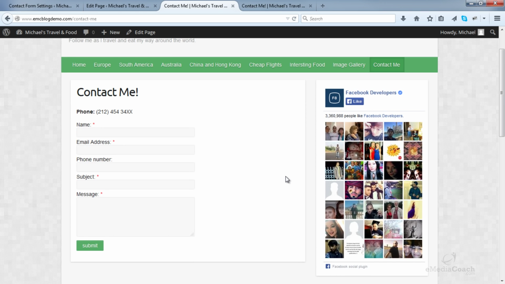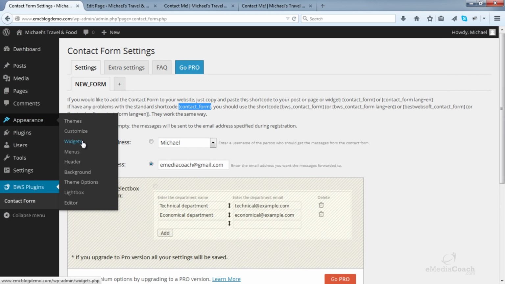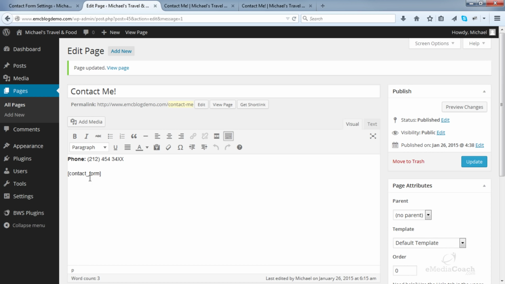And just as a reminder to do that, you'd go into Appearance, Widgets, select the right sidebar widget, add a text field, and paste that little tag. That's it.